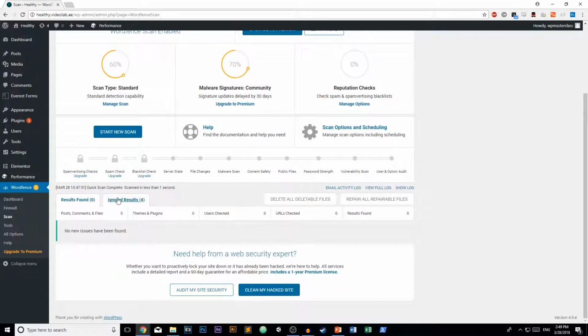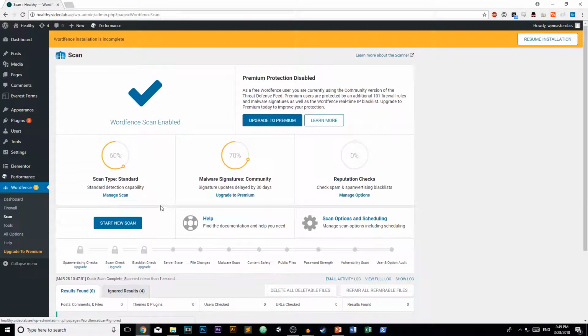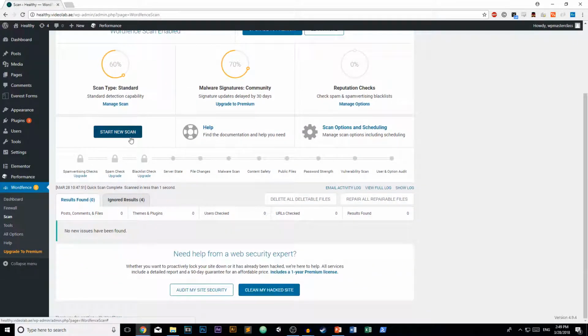So also if you want to view your ignored results, you can just go here to this tab and you can view it. But there's a few other features I want to cover. So you can just click here to start a new scan. And what this is going to do is just check your entire website. Now I recommend doing this maybe once a week, depending on how big your website is. If it's a little bit big, you can do this once every other week.